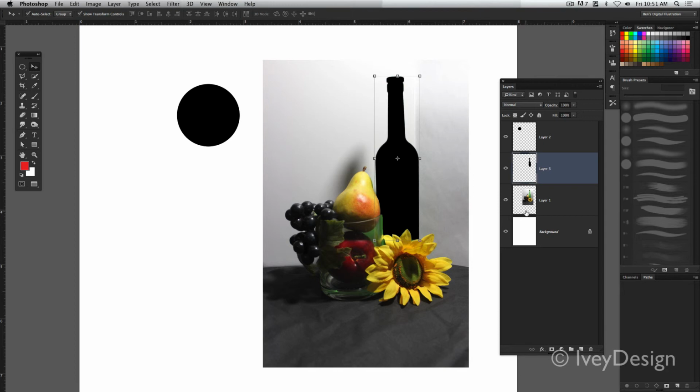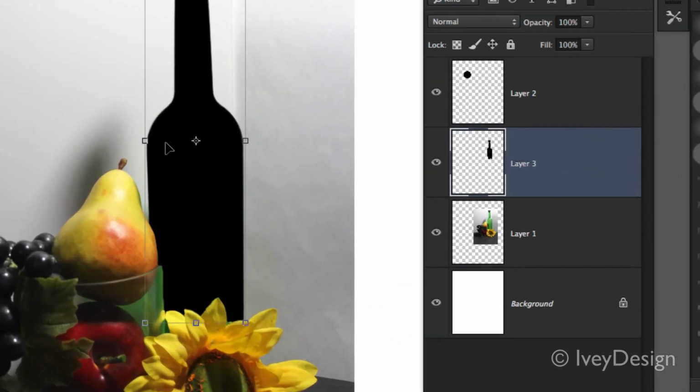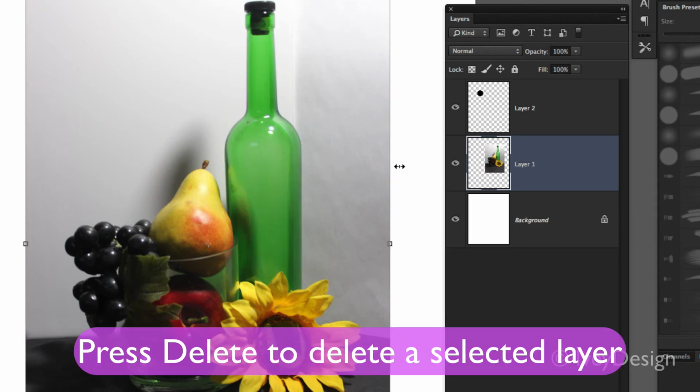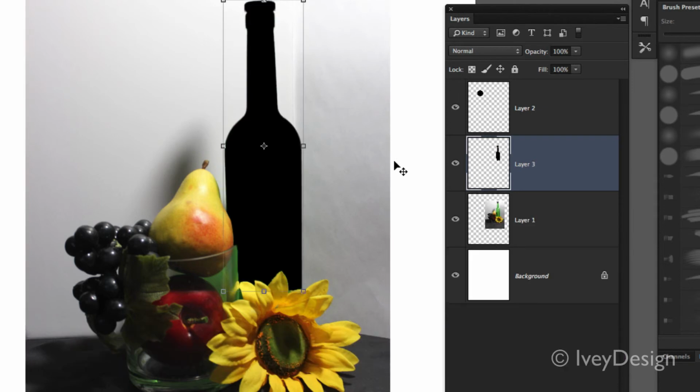Let's say I needed to delete something that's on a layer, but I don't want to delete the layer all by itself. Let's say I wanted to get rid of my little mask that I created on top of my bottle, but I want to keep layer 3. Well, I've got layer 3 selected. If I just hit my delete key, it's going to delete away that entire layer by itself, not what I want. Instead, we need to make a selection of everything that's on the layer.